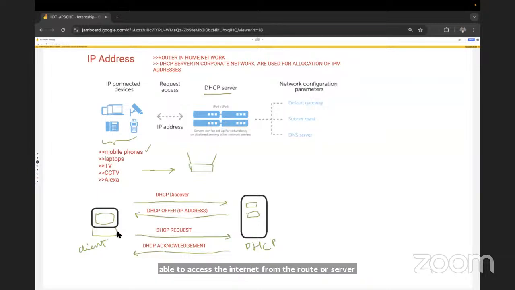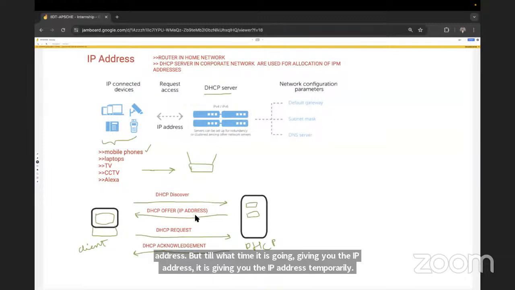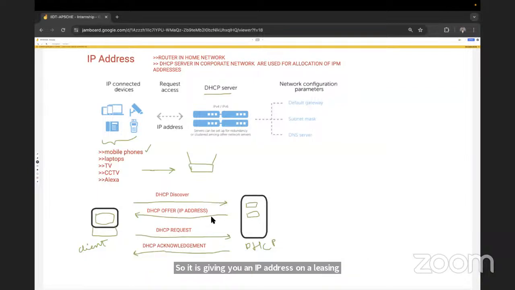Try to remember, guys, that each and every time you connect to a router or a DHCP server, your IP address can change. DHCP gives you an IP address once you ask for it, but only temporarily. It gives you the IP address on a leasing time, so it basically leases you the IP address.